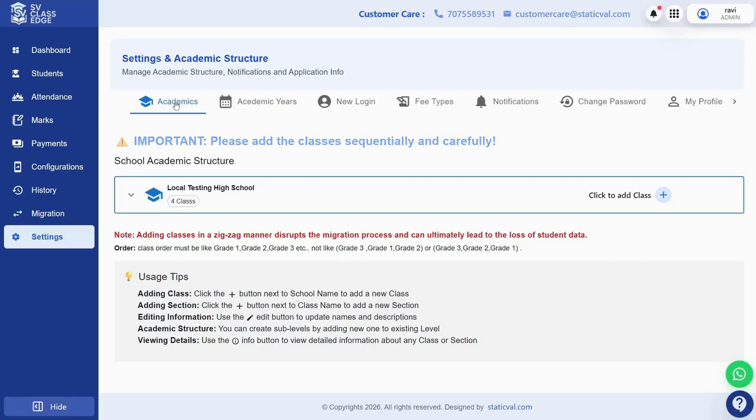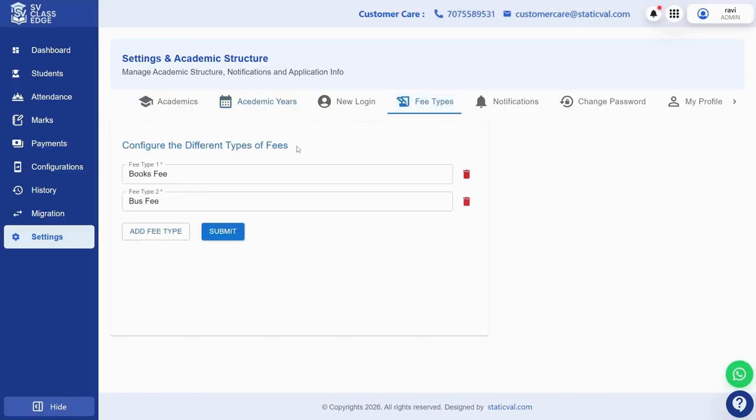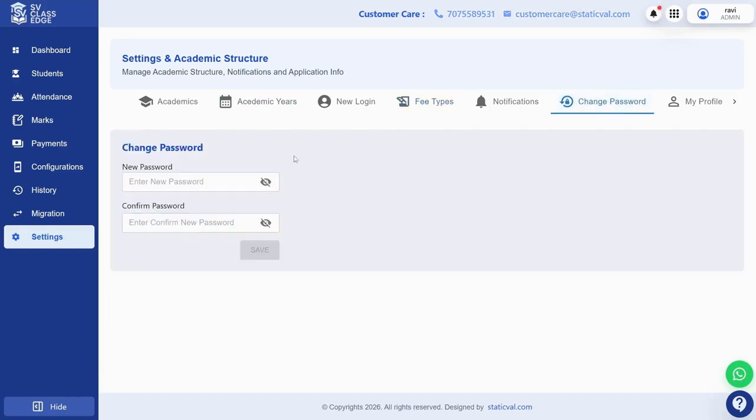They are, the first one is academics. In this tab, we discussed how to add the classes from the institute. And the second one is academic year. In this tab, we discussed how to configure the academic year. And the third one is fee types. In this tab, we configure the other fee types which are available in the institute. And the fourth one is change password. Here we updated the default password and created a new one.